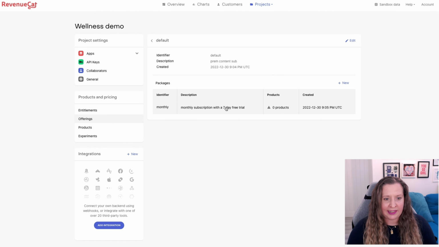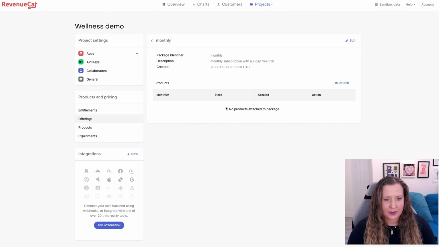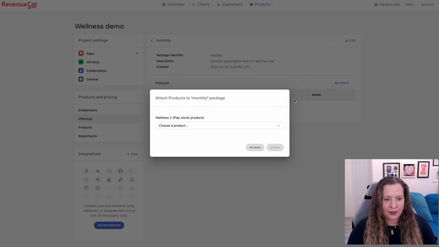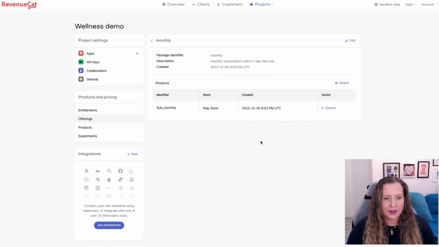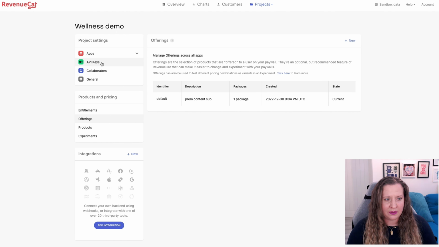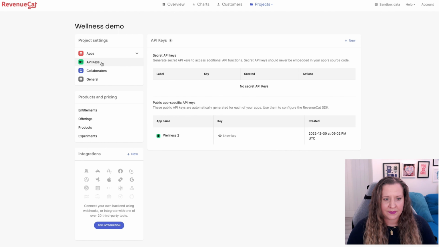Next, we need to click into the package so that we can attach the products. Now remember, we created our product earlier. So you'll get this little pop-up and we're going to select our monthly subscription, sub-monthly, and attach it. So once you have done this for all of your offerings, you need to go over to the API keys, and we're going to copy this key and put it into Bravo.